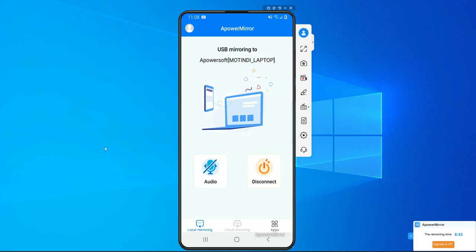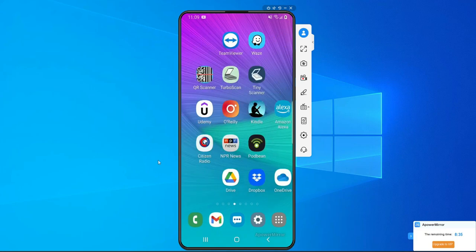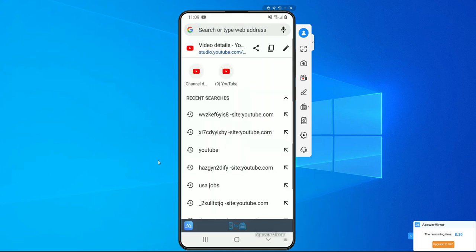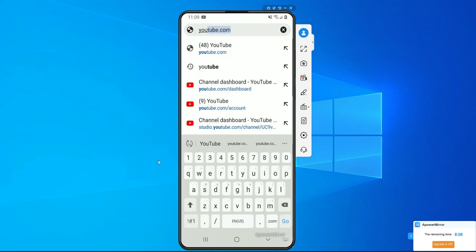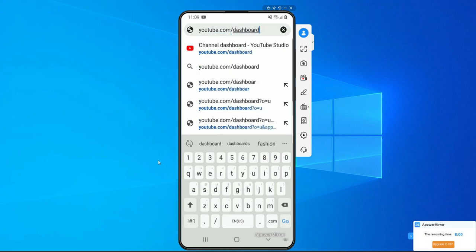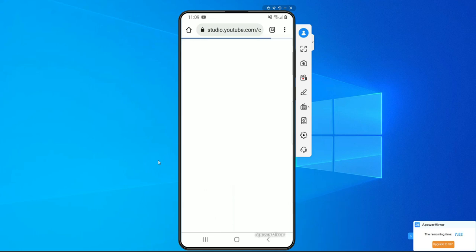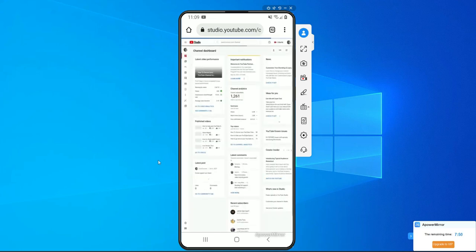So what you need is your Chrome app on your phone. I'll go to my Chrome app, and once you have it opened, go to YouTube. Just type in youtube.com/dashboard. That should take you to the dashboard for your YouTube channel.